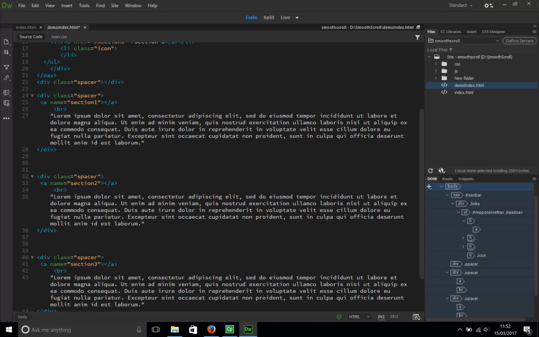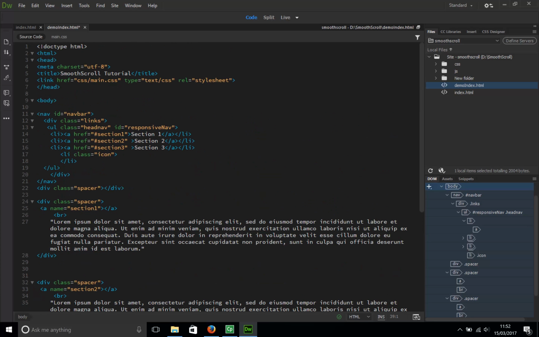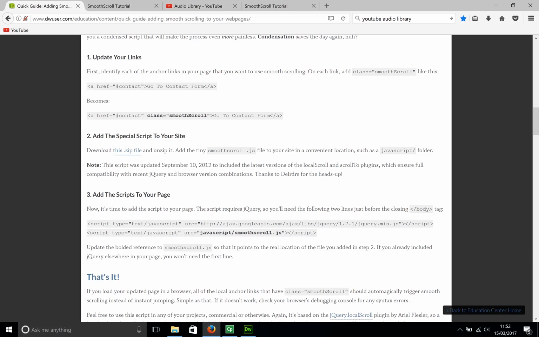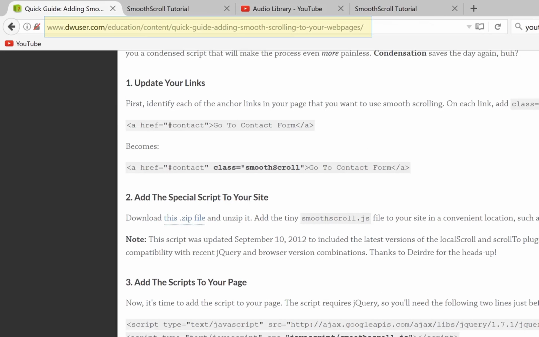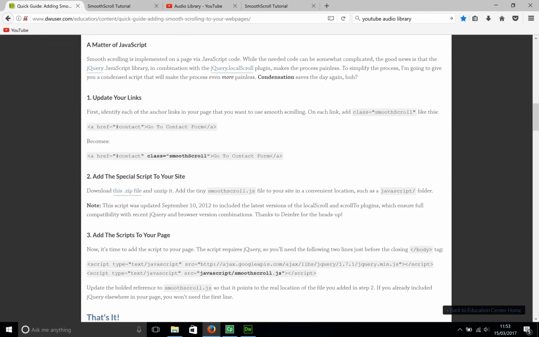Now we've done that, we need to head over to a website and download a JavaScript file which simulates the smooth transition from section to section. If you head over to this website and click onto here, I'll highlight it so you can see it slightly easier. The creator of the website has included the zip file for you to download the JavaScript file, and also the jQuery you'll need as well. So first, let's go ahead and get the jQuery.